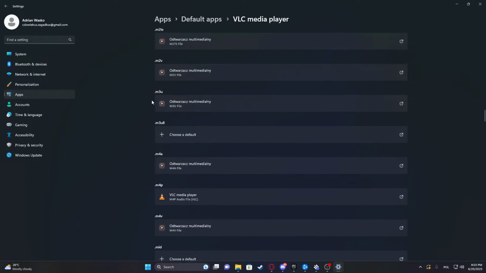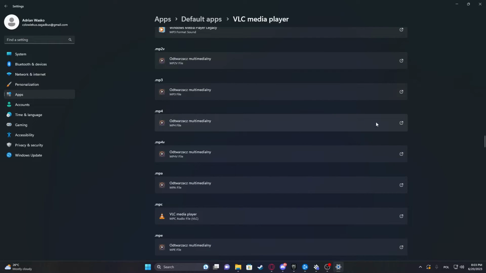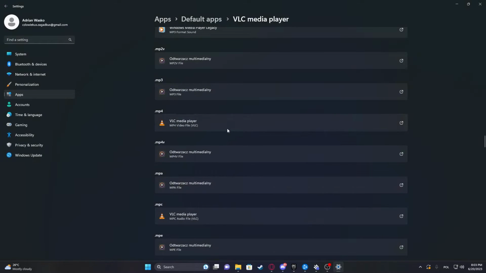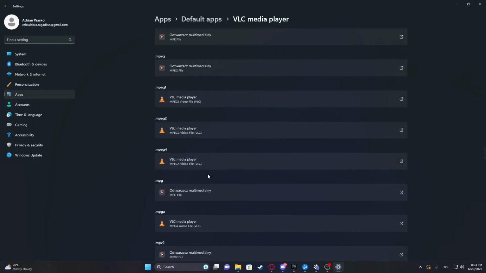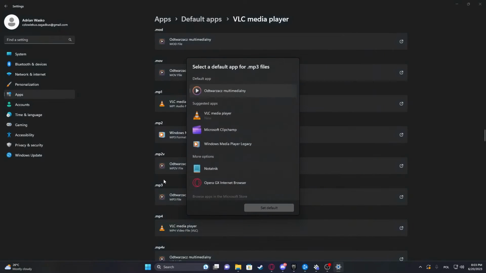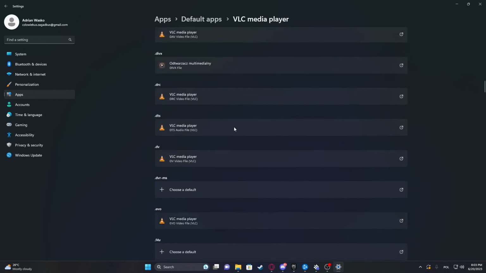So locate them. So here's MP4 and we want to change it to VLC, just like that. The same as with MP3. Or actually it's missing, oh no, it's right here, sorry. So set it as a default as well, and now by default we'll be opening any MP3 and MP4 files using VLC media player. And yep, you'll need to do this manually with each of the files.